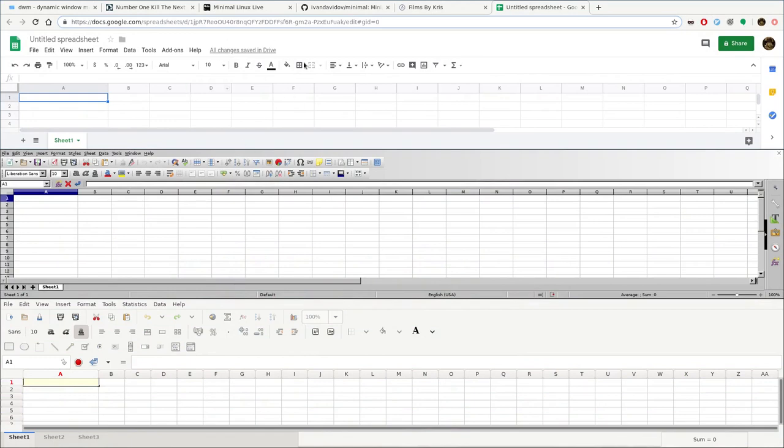So in front of me, I have three spreadsheet applications. The top one up here is Google Spreadsheets. The middle one is LibreOffice, and the bottom is gCalc. So there's three different spreadsheet applications.